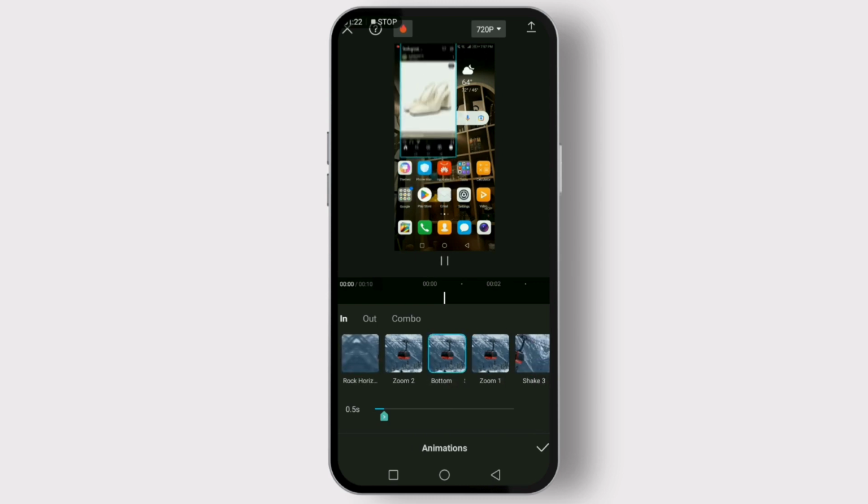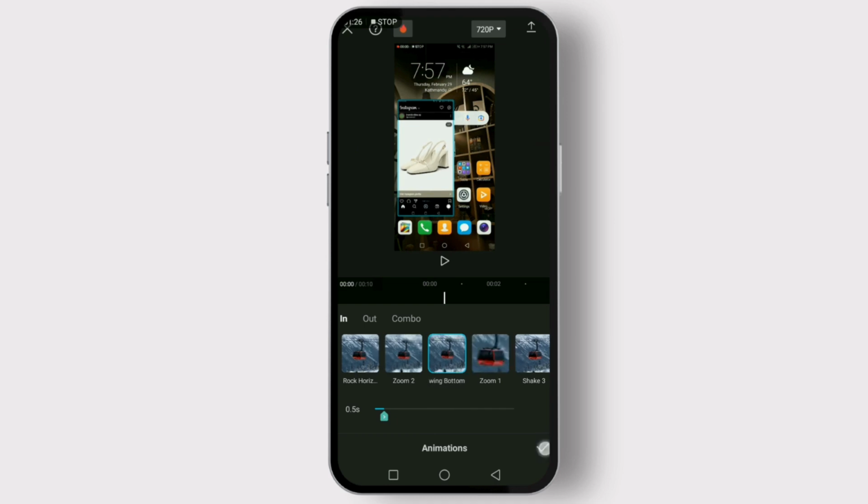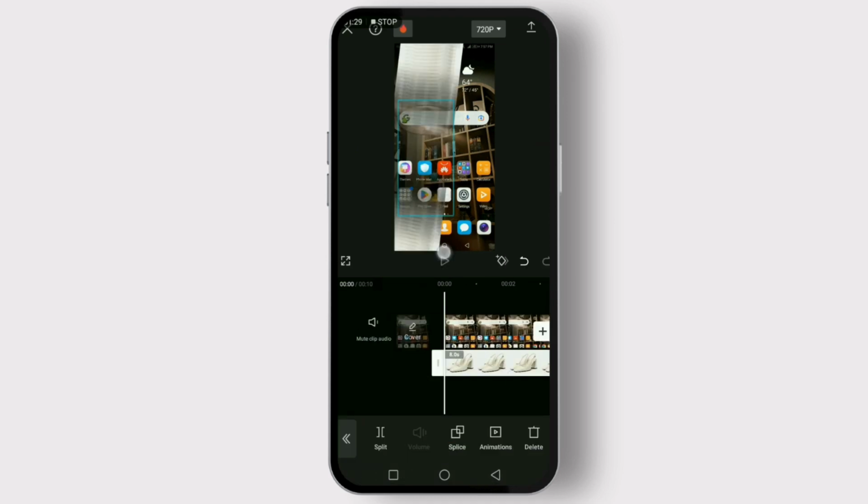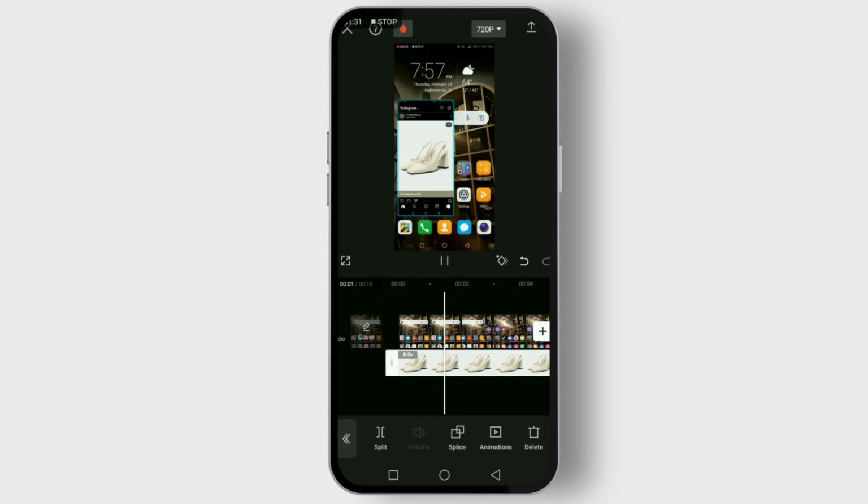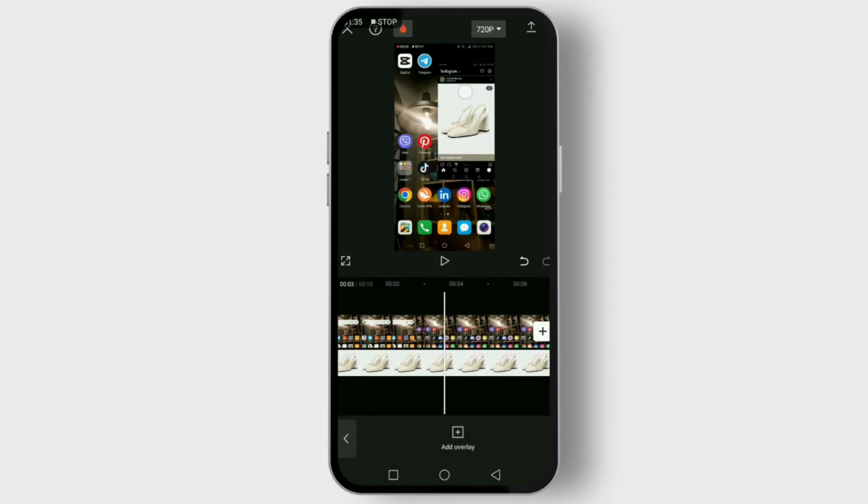And there you have it. Adding a photo to your video in CapCut is a simple yet effective way to enhance your content. Whether it's for storytelling, adding context, or just making your videos more engaging, this feature is definitely worth trying out.